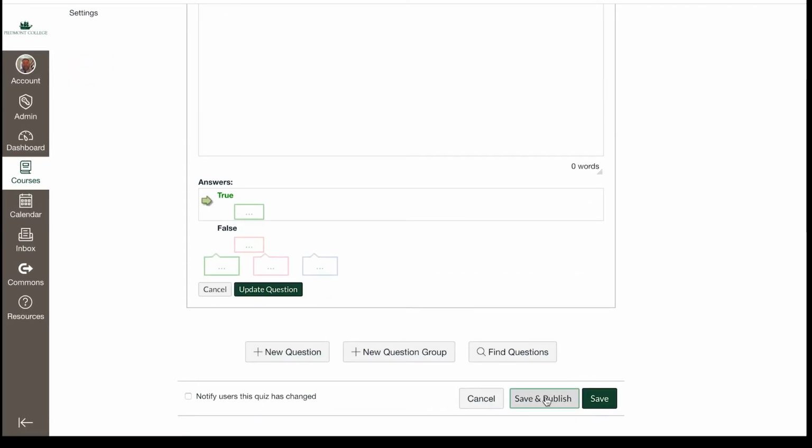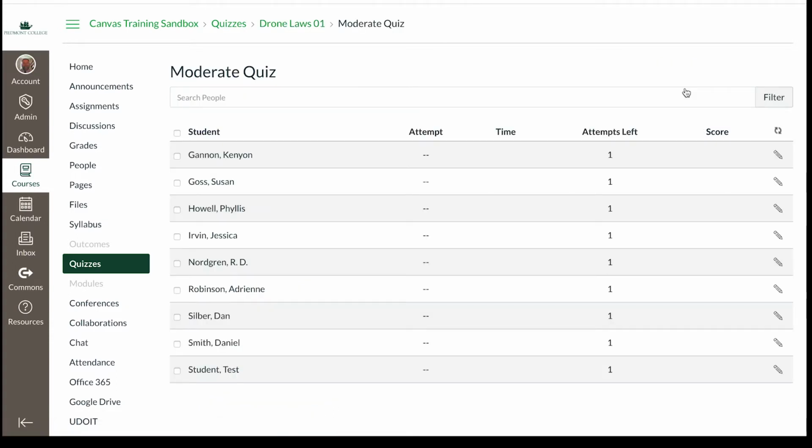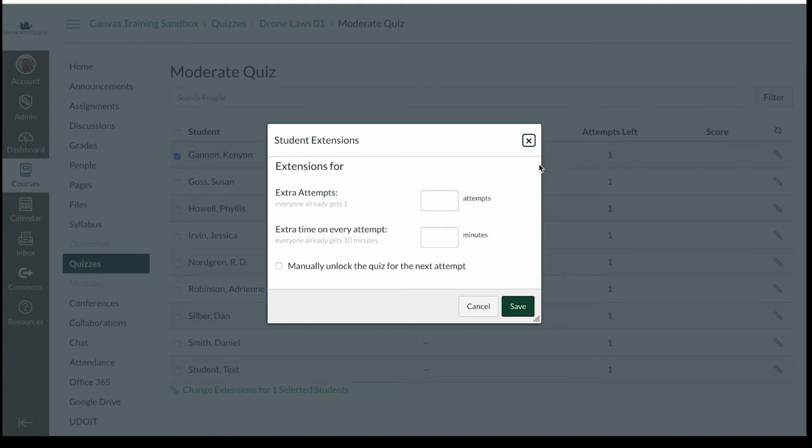In Canvas, we are able to accommodate that student by using the tools that are in the quiz application. On the right-hand side of the page, you will left-click on the Moderate this quiz tab. Once you do that, it will take you to a list of your students. To give your students extra time, just click on the student's checkbox next to their name.